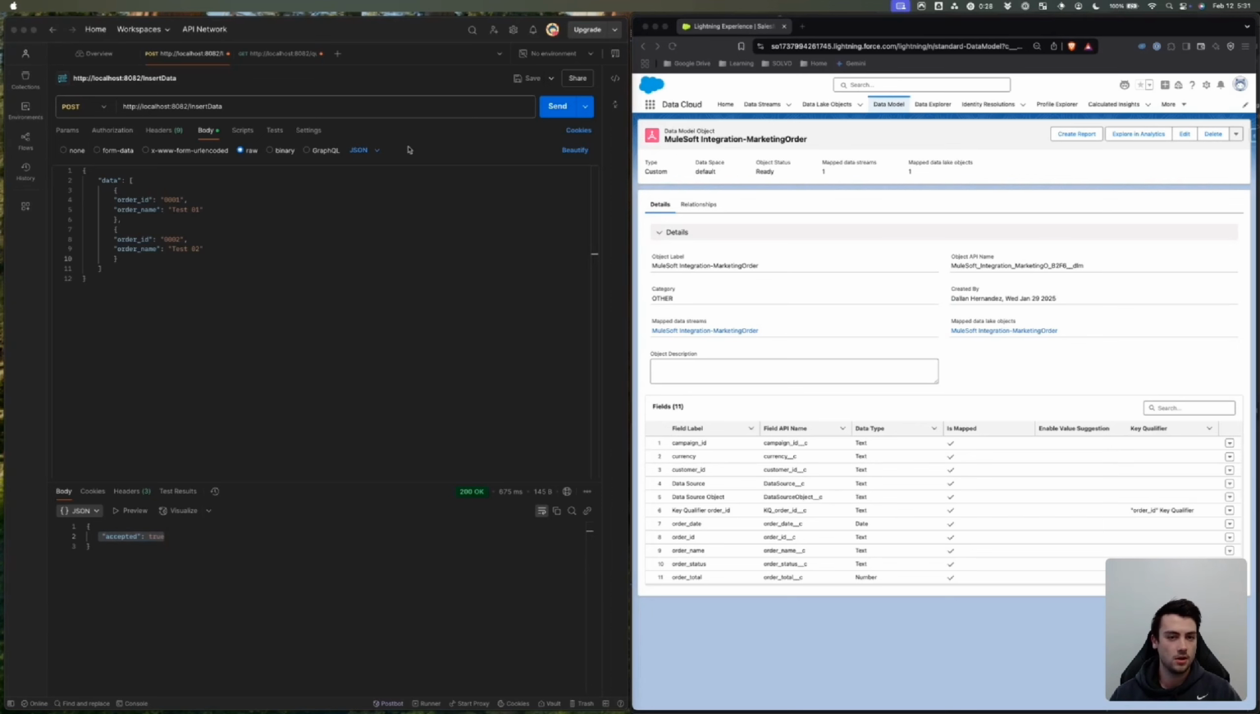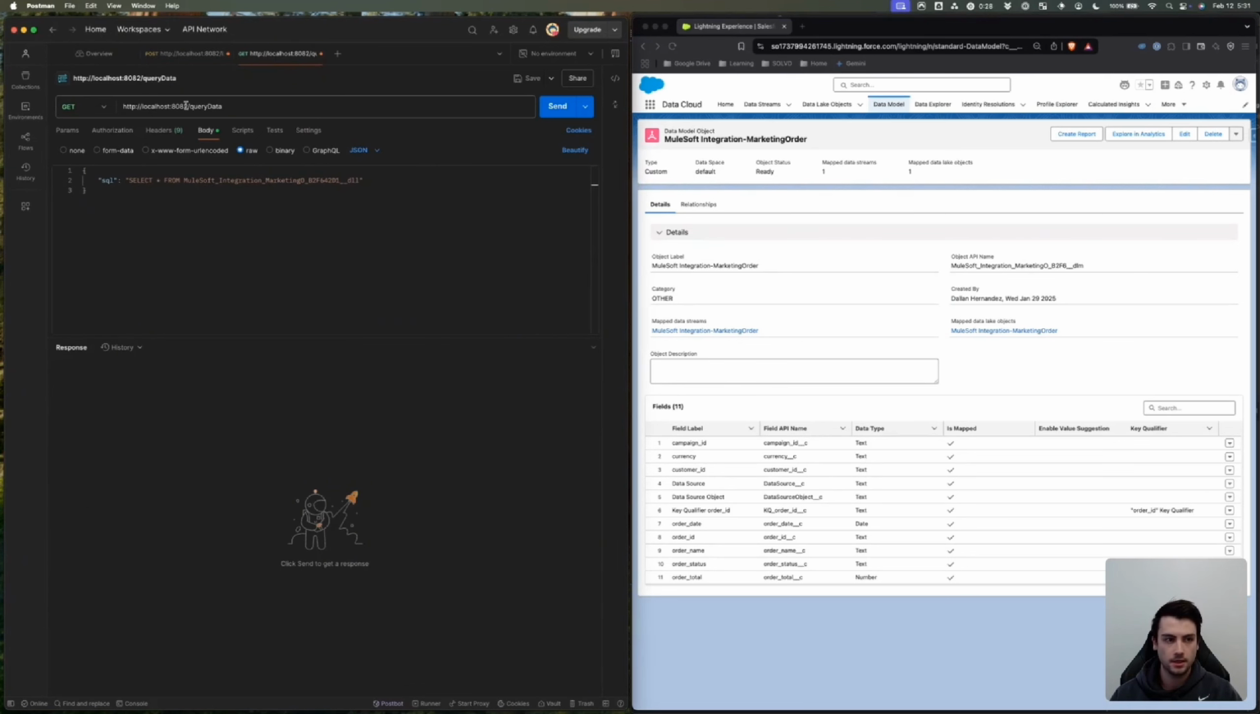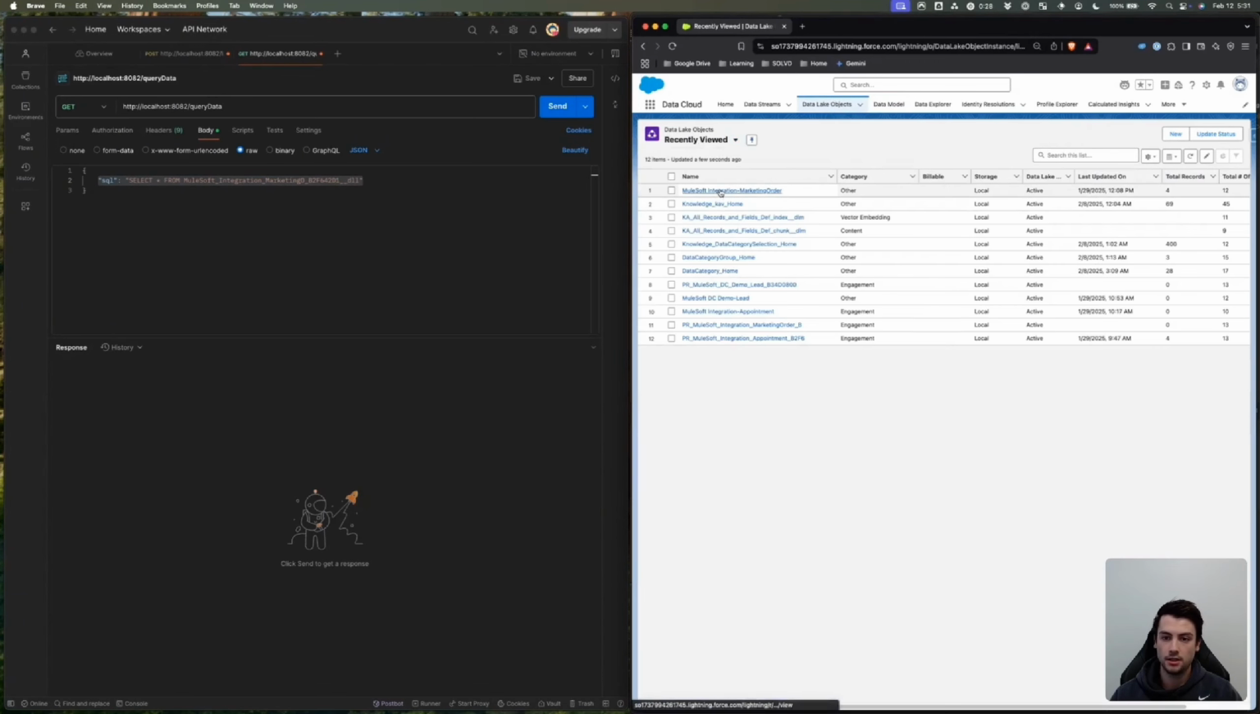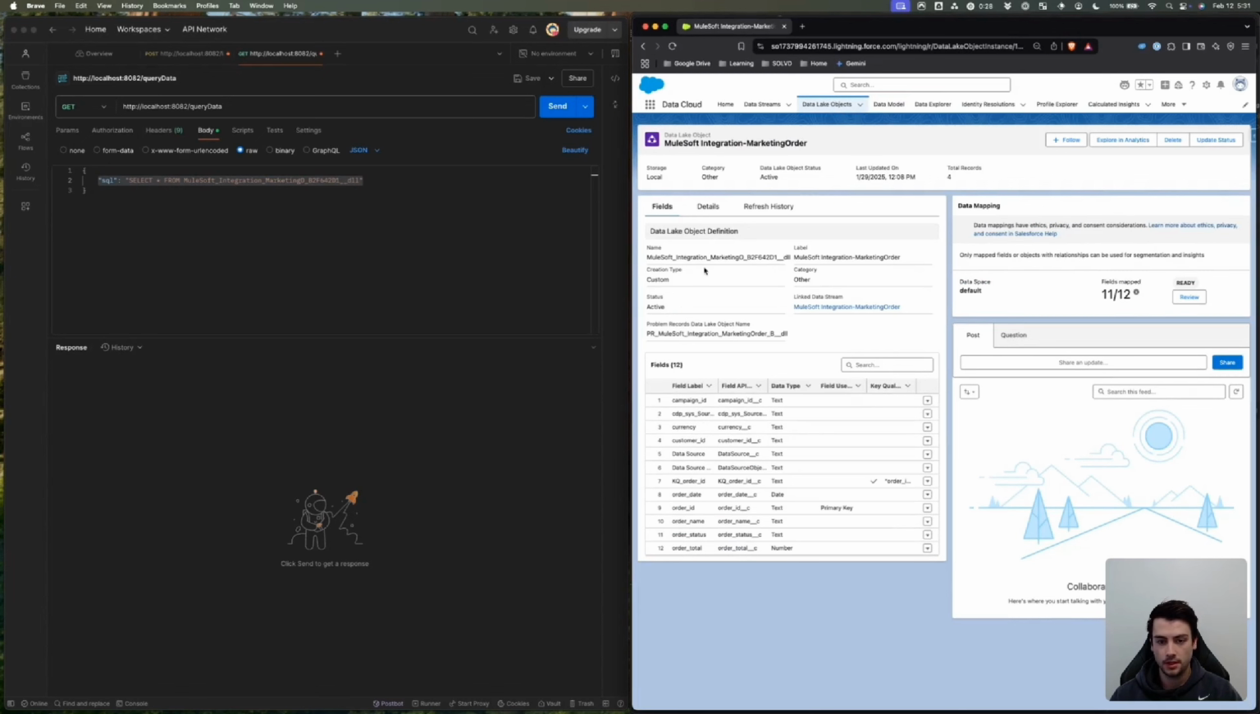All right, so it takes roughly 2 to 3 minutes for it to populate. But if we go over to this GET request with the query data, we send in a SOQL query here. I'm just selecting all from my MuleSoft integration marketing order data lake object. So you can see it over here. If we go to the marketing order, the name right here, this is the object that we're querying. So let's go ahead and send that.